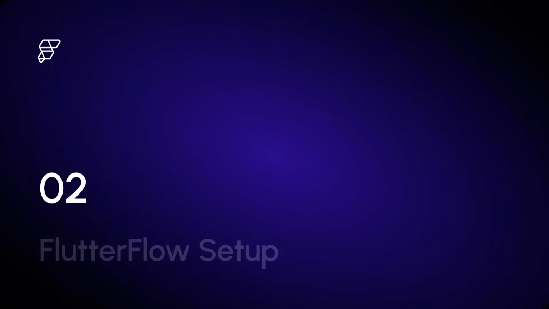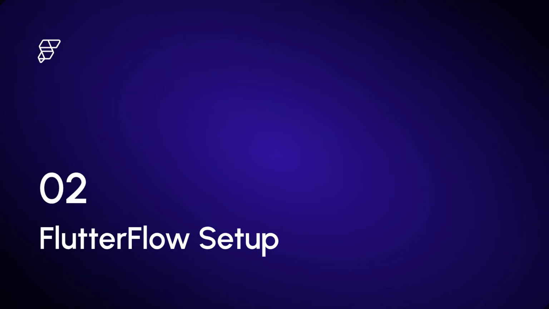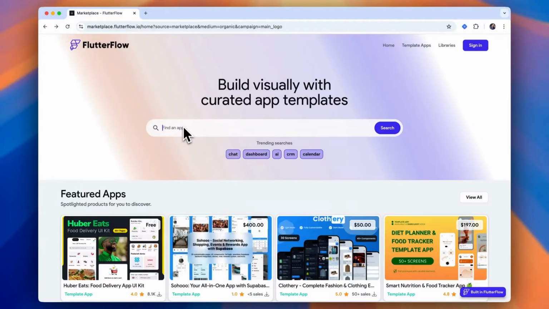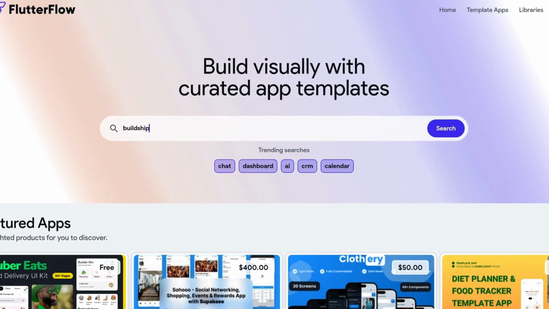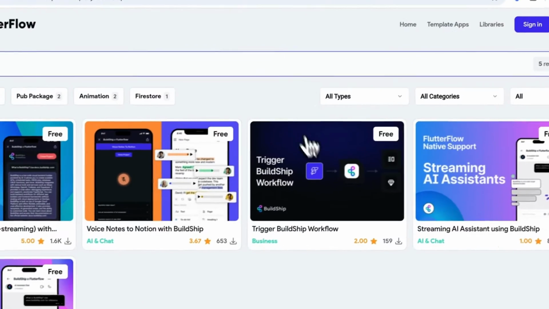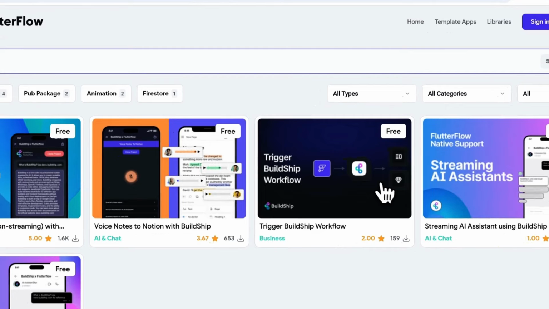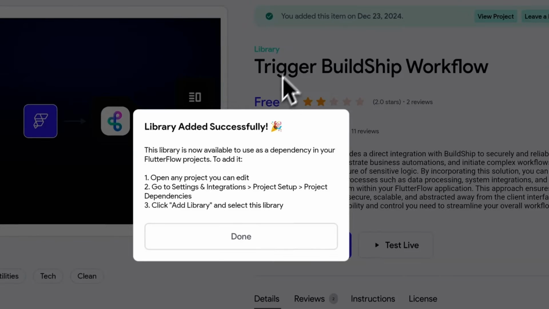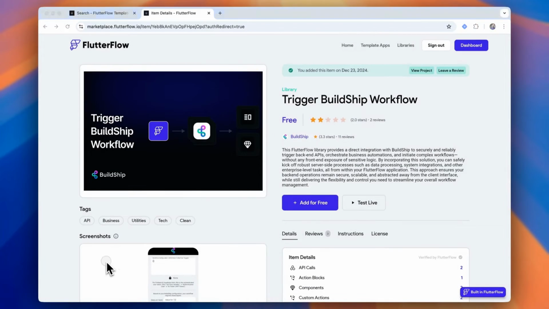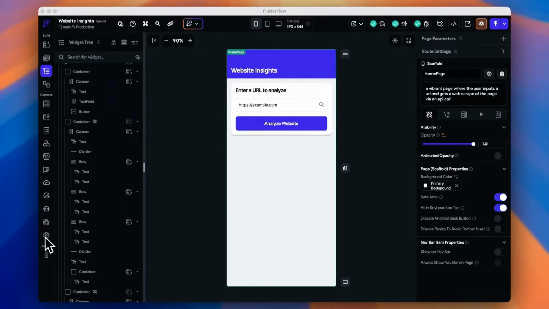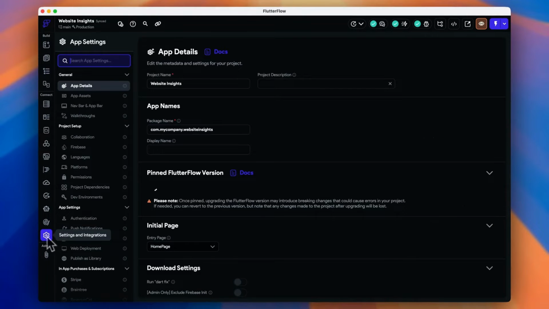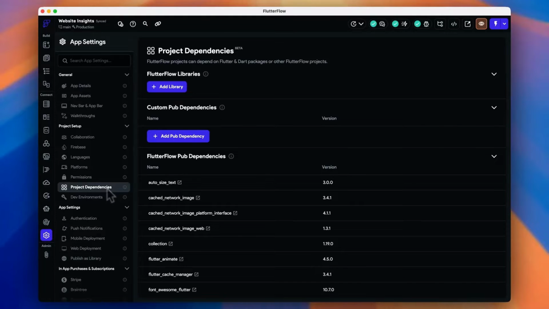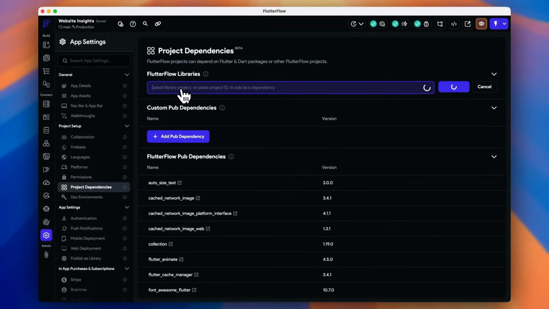Let's start in FlutterFlow. First, we need to add the BuildShip workflow library to our project. Here's how. Head over to the FlutterFlow marketplace and search for BuildShip. Click on the Trigger BuildShip workflow library and then the Add for Free button to make it available as a library that you can access within FlutterFlow. Inside FlutterFlow, head to Settings, Project Dependencies, and then under FlutterFlow Libraries, select Add Library.